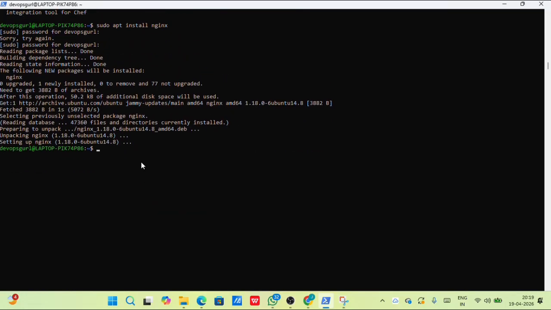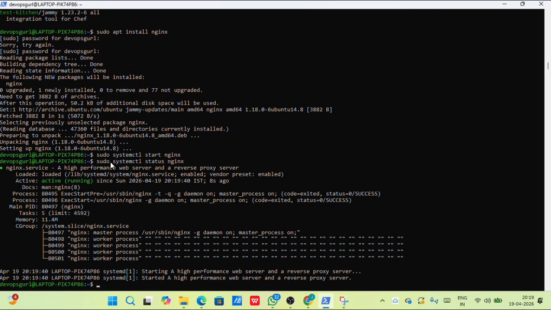Now it's running, and yes, Nginx also installed. Now once installed, you need to start the Nginx. Okay, start the service. Sudo, with admin access I am starting, systemctl start Nginx. Now we need to check the status of this service, whether it's running or not. And here we go. It's active and running.